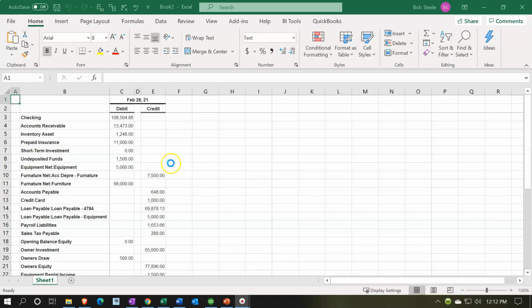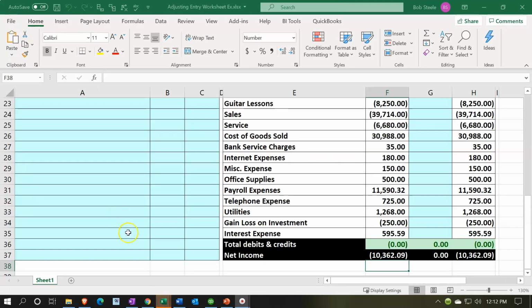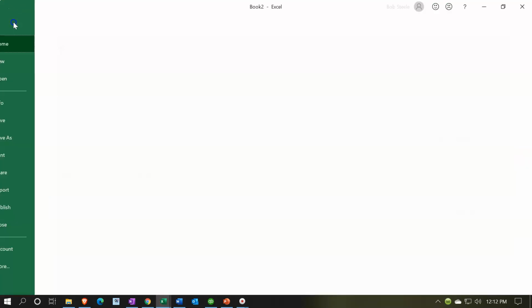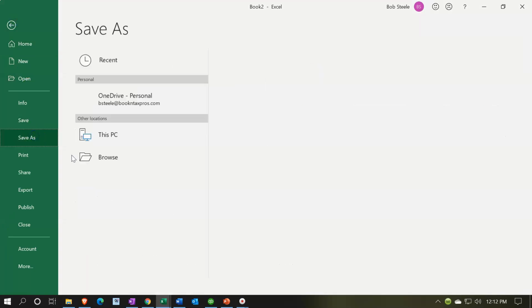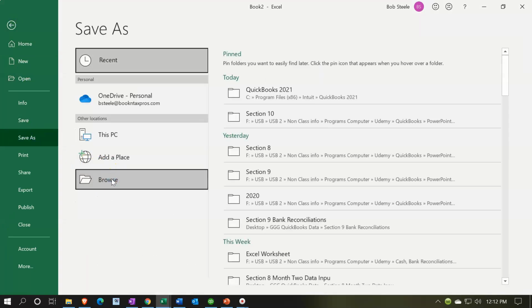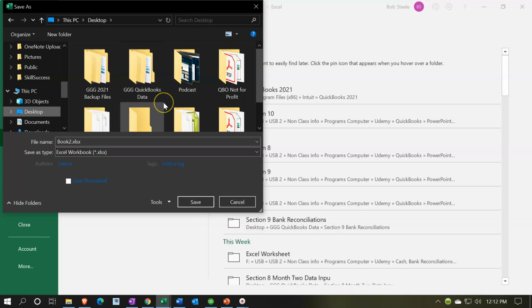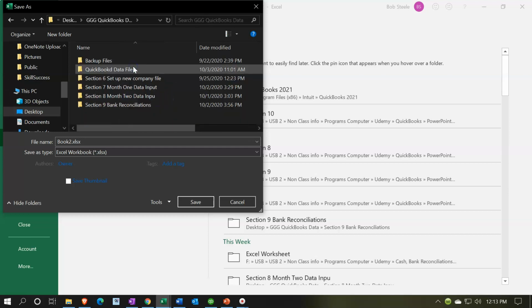Here is our trial balance. Now I'm just going to save this to our folder. Here we go. So I'm going to go to the File tab. I'm going to go to the Save As, Browse. We're going to be looking for the folder that we want to put it in. Mine's on the desktop, and we want it in the data files. So we're going to say the data file. This is going to be section 10.